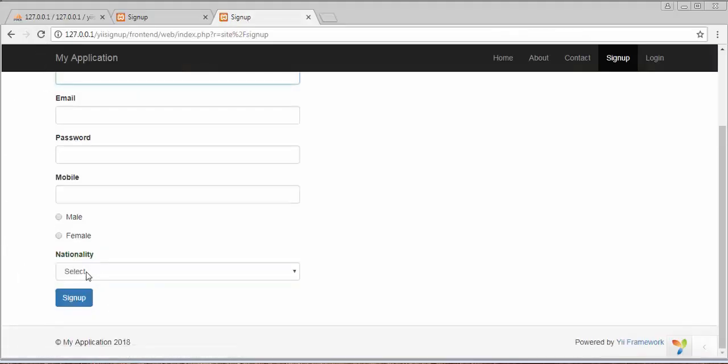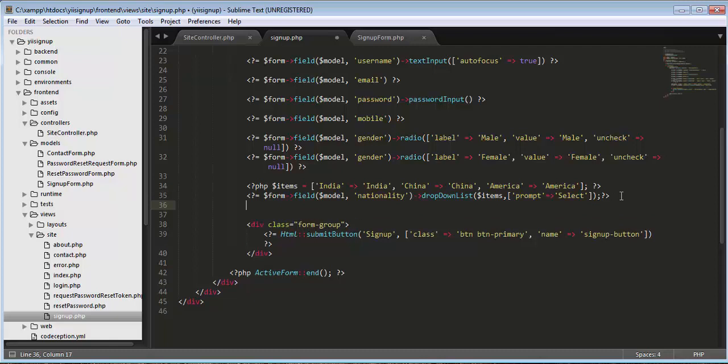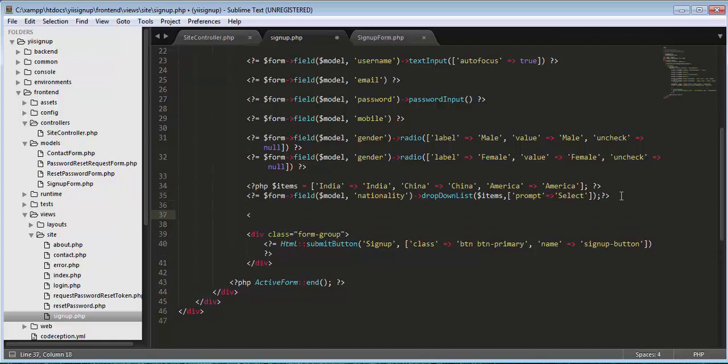Now let's create address. Equal form field.